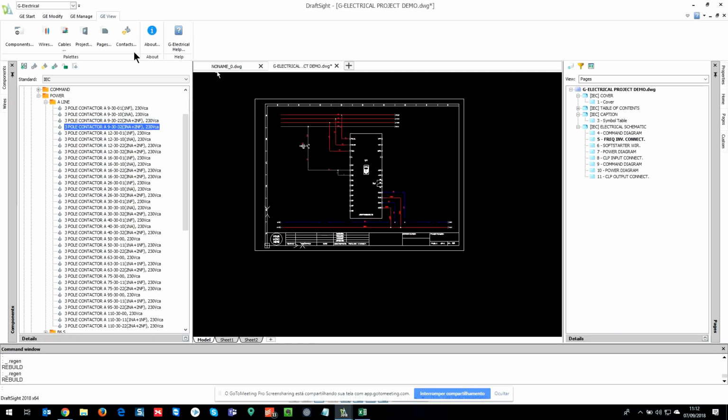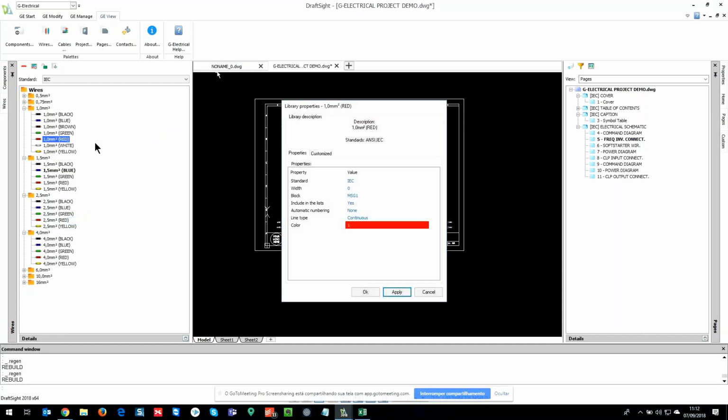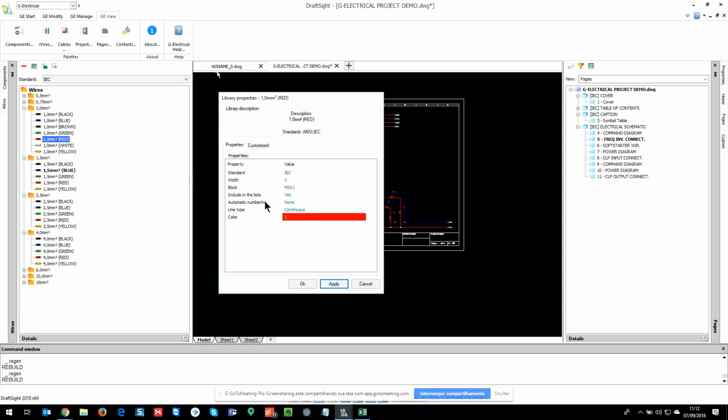About the library, wires are the same. Okay. So we have in the catalog of wires all the information, the color, the information like the manufacturer, the description like section or gauge you can set up here. All this information, you can just customize it.